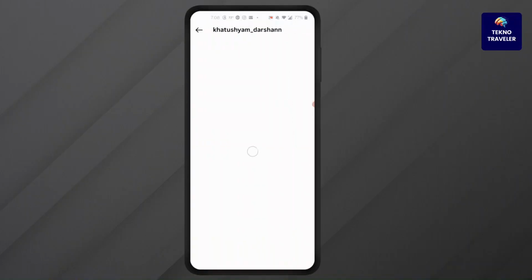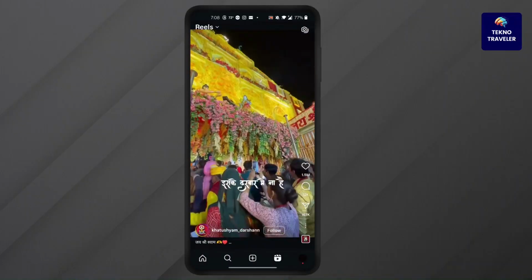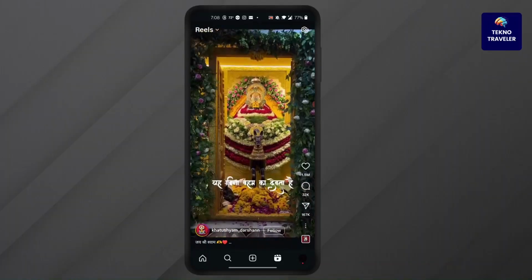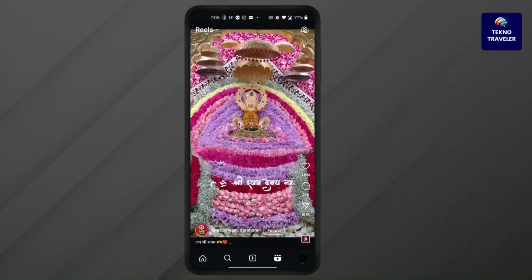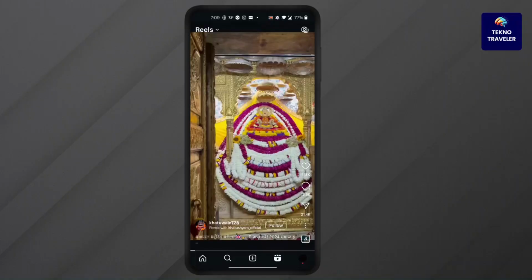And if you don't have that option, you can simply update your application or wait for Instagram to bring the speed up version in your region. And this is how to increase speed in Instagram Reels.